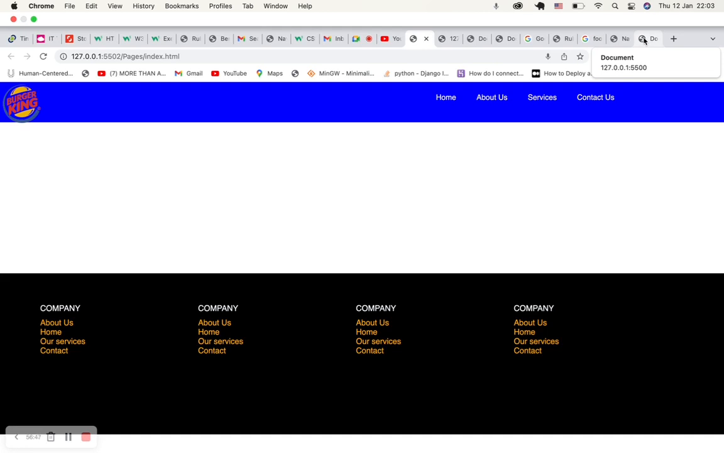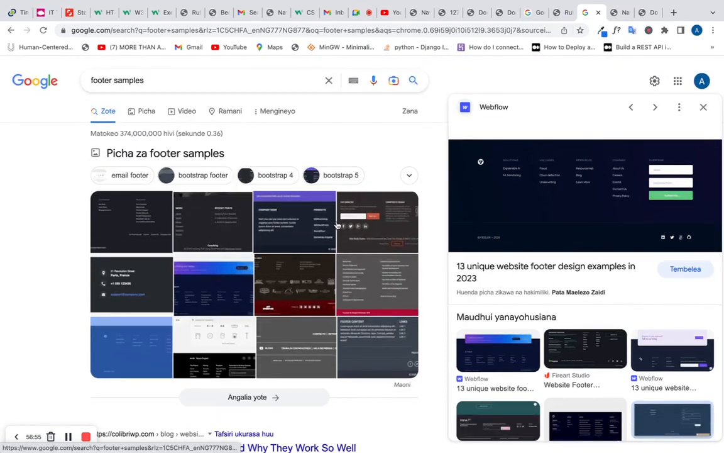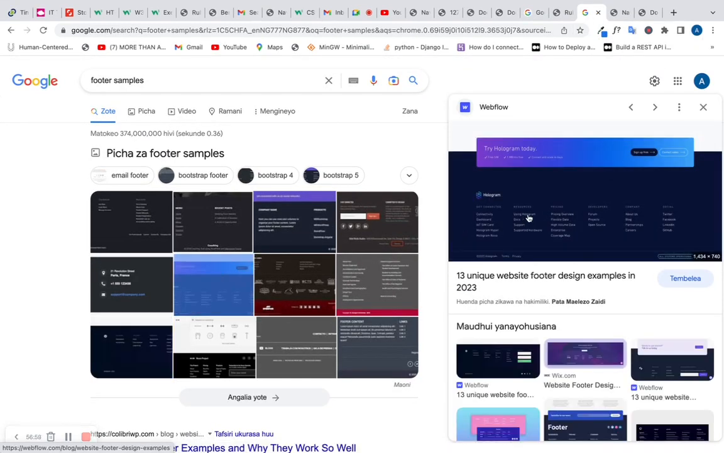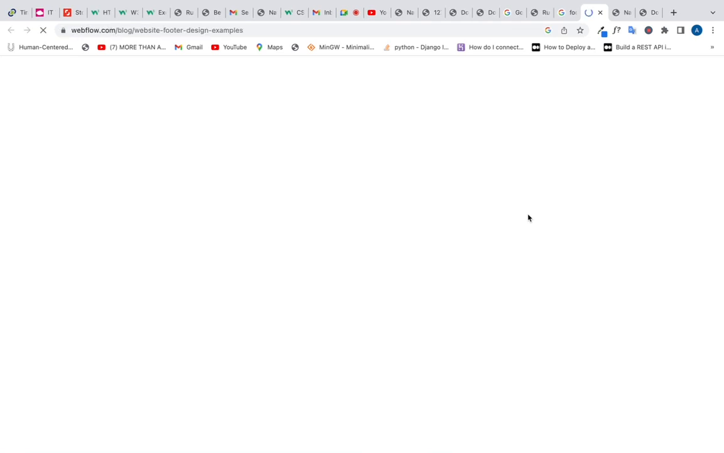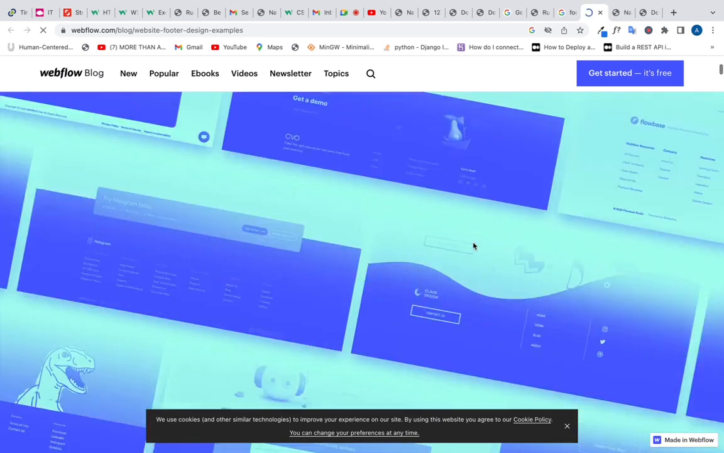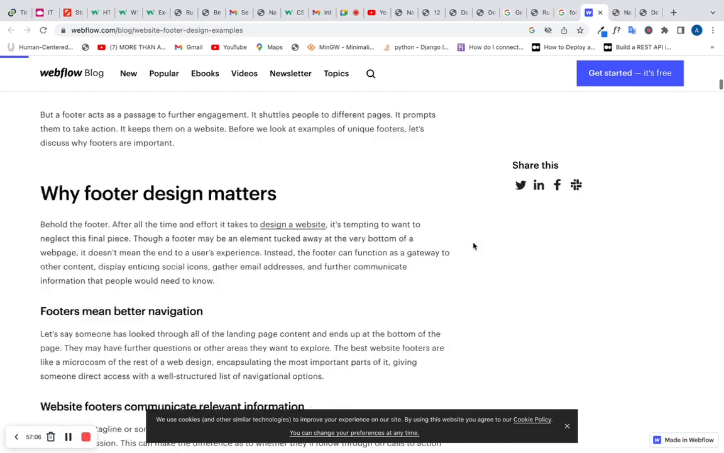This is what we want to achieve. Four rows. So it depends. That is why I browsed for footer samples. This is a sample of what we are working on, similar to what we are trying to achieve. Let me show you.